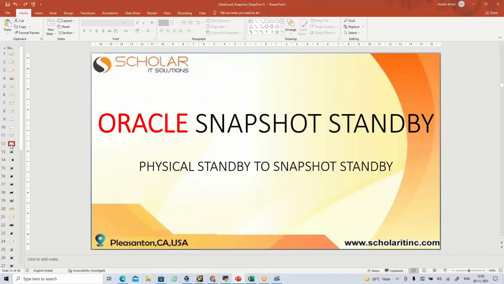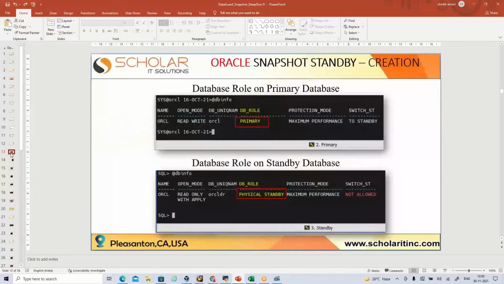So now let's move to the point where we will learn how to convert the physical standby to the snapshot standby. As you all know, you have a primary database and you have a standby database. We can query the database, and we can find out that we have a database running in primary mode, and we have a physical standby which is running in standby mode.